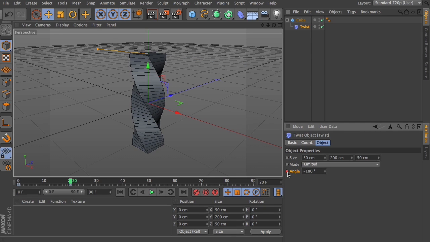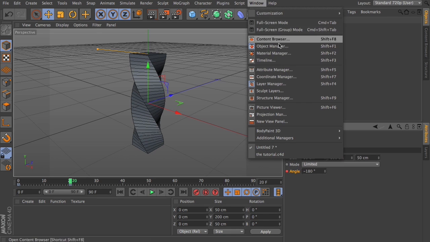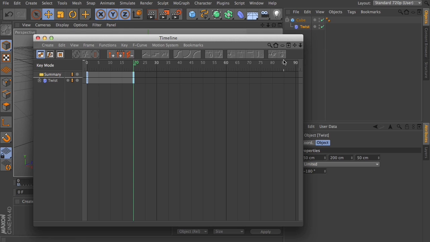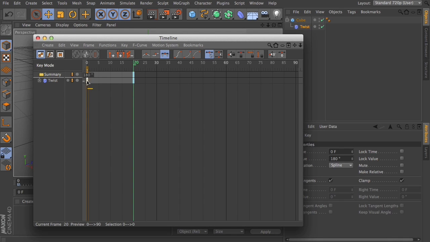Now we need to adjust the loop. To do so, open the large timeline under Window, Timeline. Here, the trick is to copy the first keyframe, and paste it 20 frames later than the second one, at frame 40. More or less. To copy the first keyframe, select it, press Ctrl, and drag the copy to frame 40. That's it, the animation is done.